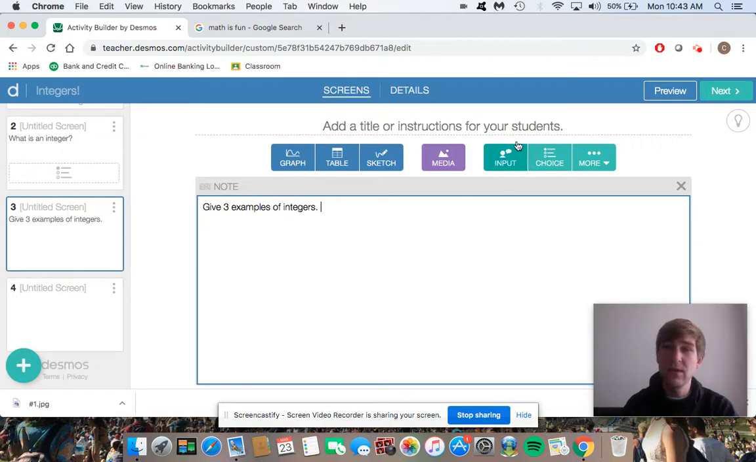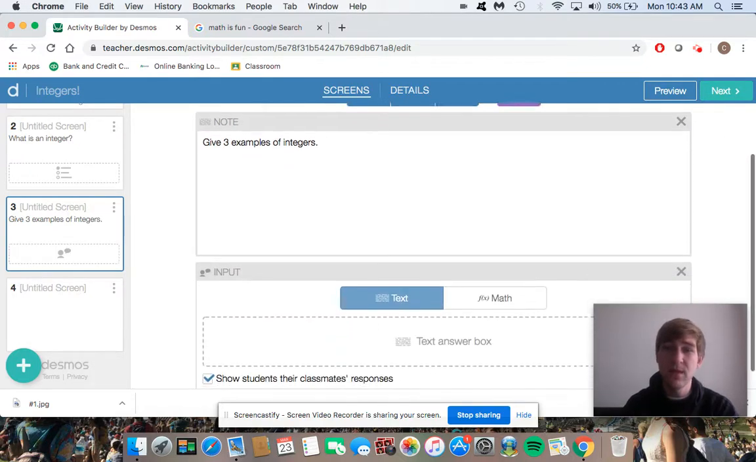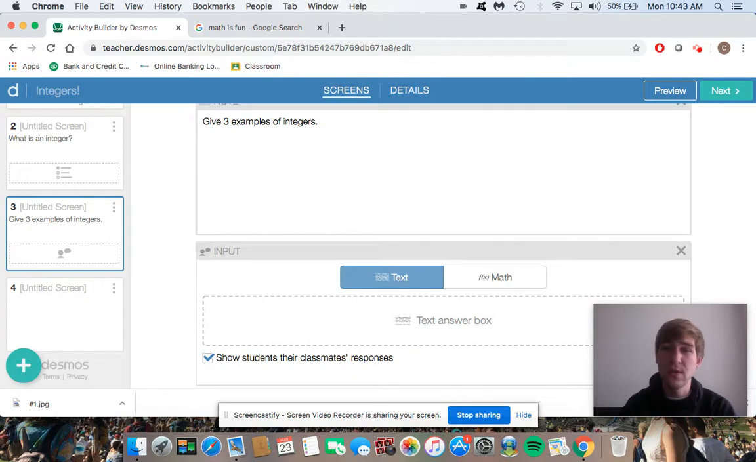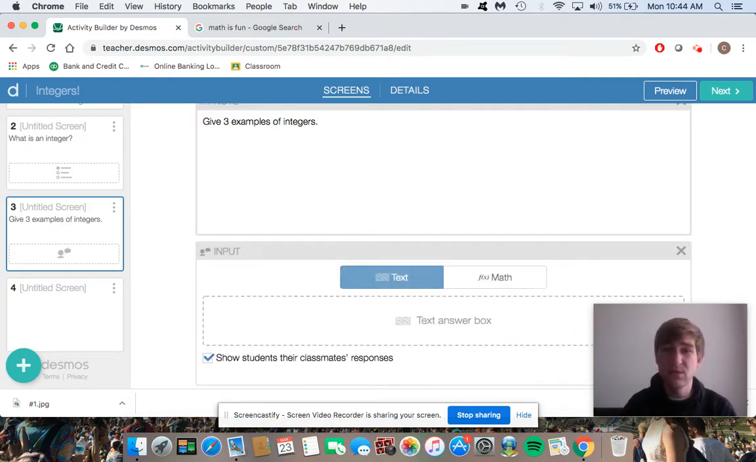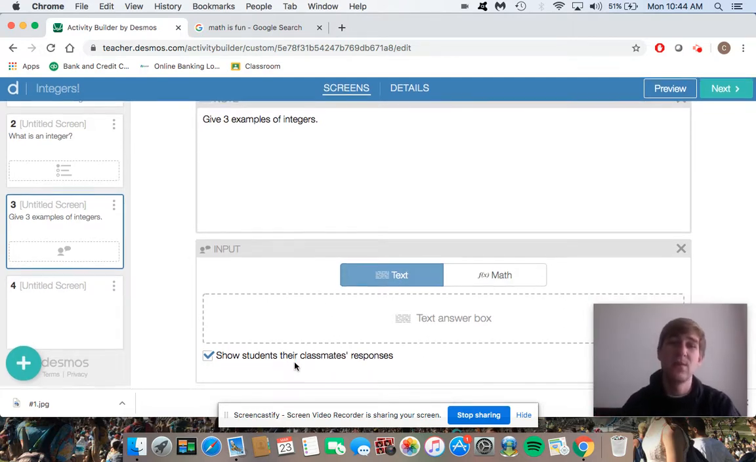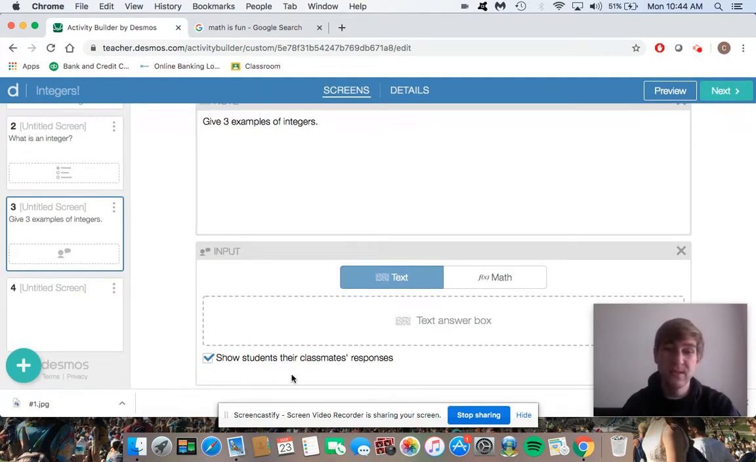So we click this little green input tab right here. Now students will be required to enter some text, and you have the option here. If it was like a math response, if maybe the question was like, what is, or they were typing in an equation, then the math response would be good, because when they're typing in numbers and operations, the math feature is very beneficial. But if you just want them to write, give 3 examples of integers, a basic question that requires just a basic typing response, the text is phenomenal. And again, showing students their classmates' responses, I think, is fantastic. I always keep that box checked.